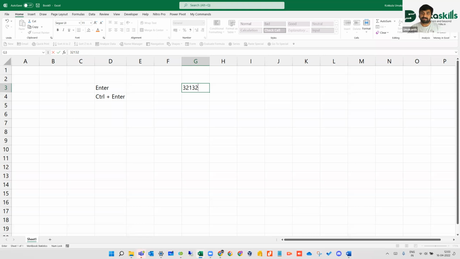It stays in the same cell, correct? It enters the value and it stays in the same cell. Do you remember this? Yes.